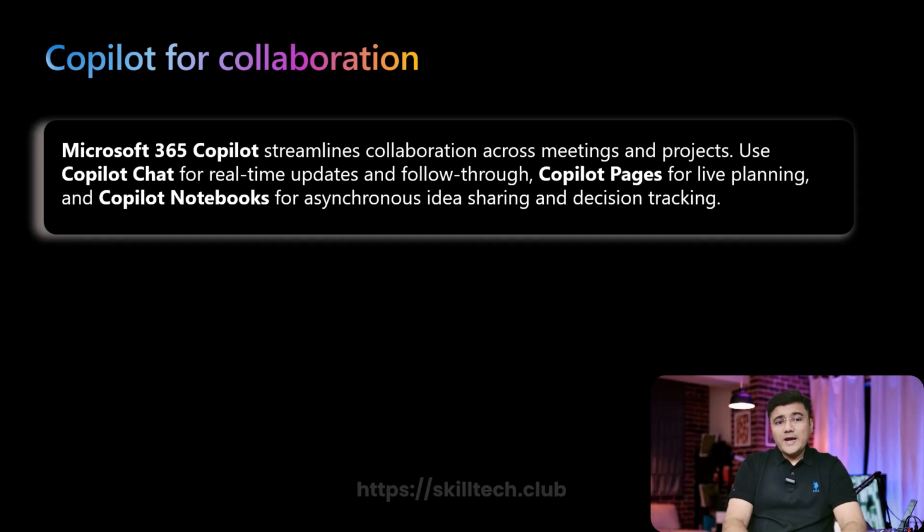You can use Copilot Chat for real-time updates and follow-through. Copilot Pages, which are also one of the tools available for live planning, and Copilot Notebooks, which is another tool for asynchronous idea sharing and decision tracking, are going to help you in this. Now, with Microsoft 365 Copilot, we are going to use these two tools in this particular module, which is basically focusing on Copilot Pages and Notebooks, using which you can capture real-time insights, automate note-taking, and keep your team aligned. This module is basically going to show you how you can use this tool to improve communication, track decisions, and boost productivity across your multiple projects.